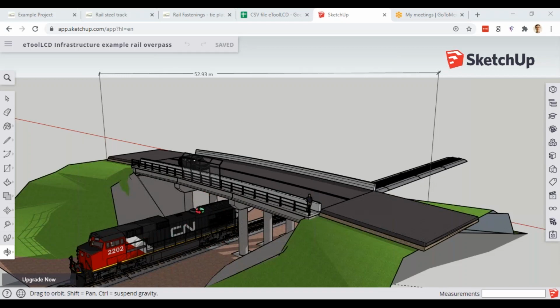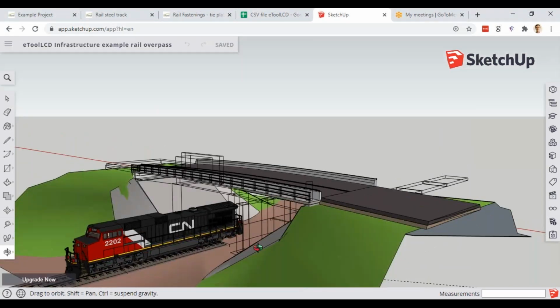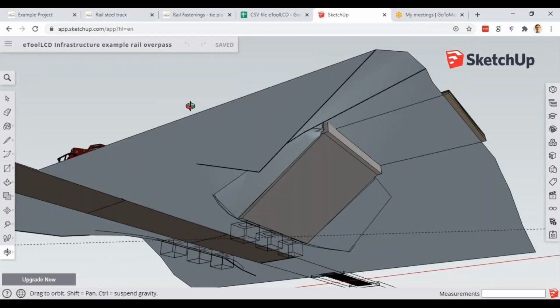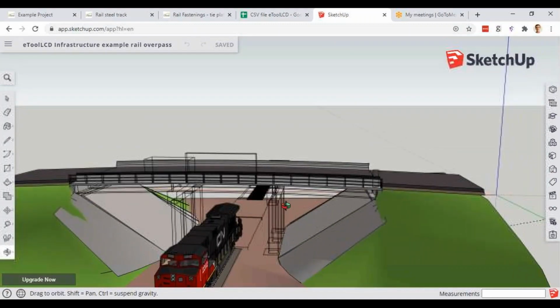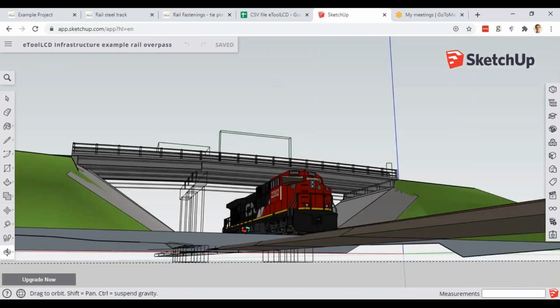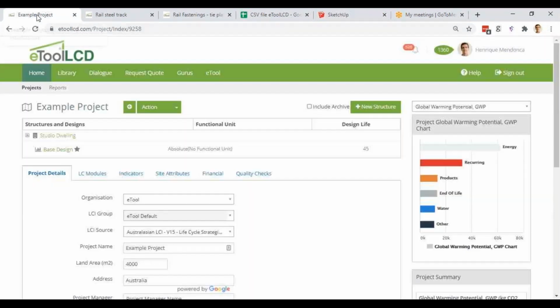We're not modeling the train, just representing here the scope that we're capturing, including all structural elements, foundations and superstructure elements, beams, and all the components you can see here, including concrete elements, steel, the rail elements as well, the track, ballast. So the first thing we need to do is create our project in eToolLCD.